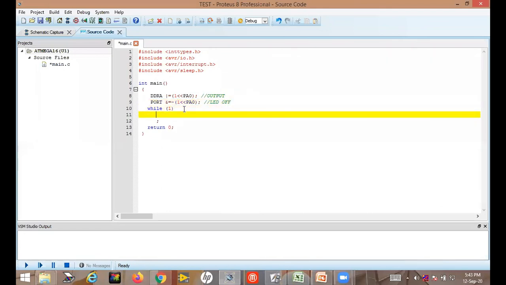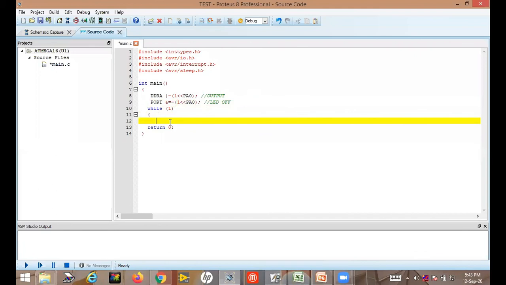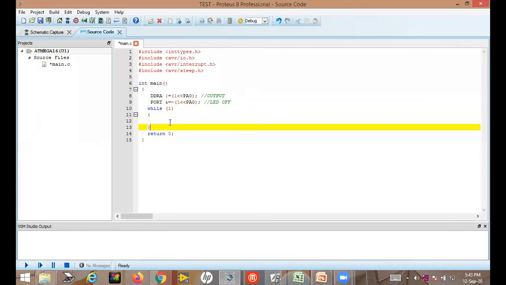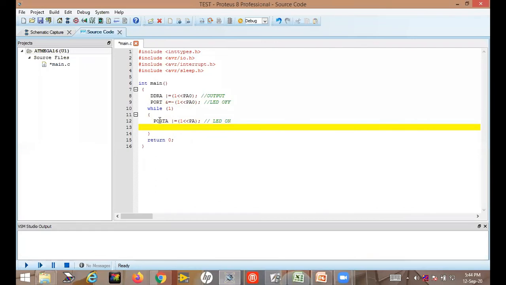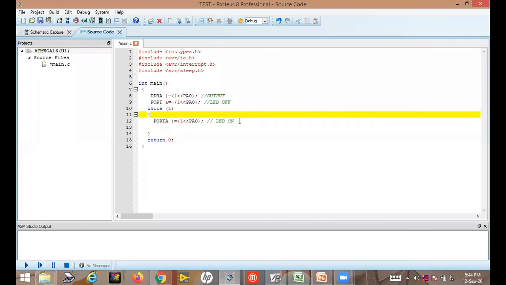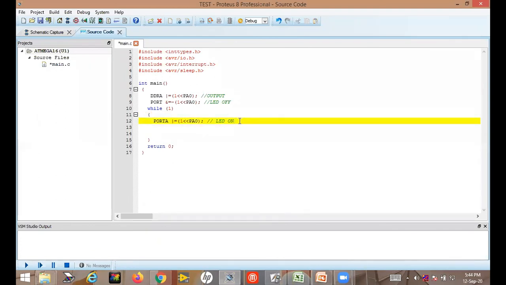So I will write this program inside the while loop. While is a continuous, never-ending loop. Inside this, I will write PORTA |= PA0; that means LED on. This is for LED on. Sorry, I missed the zero, it should be PA0. So this is LED on.